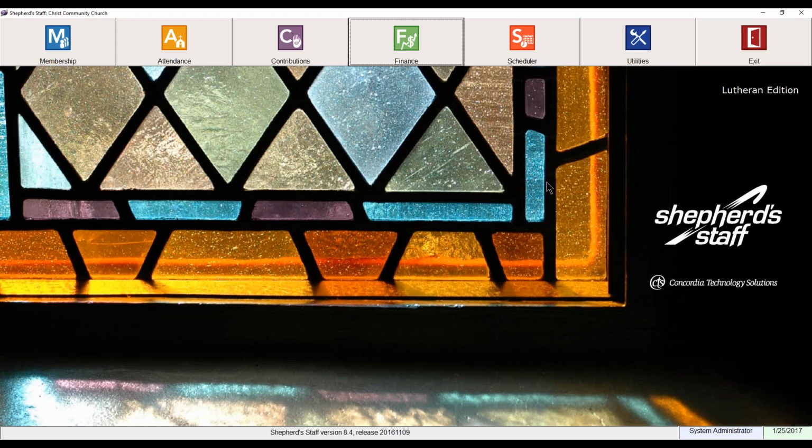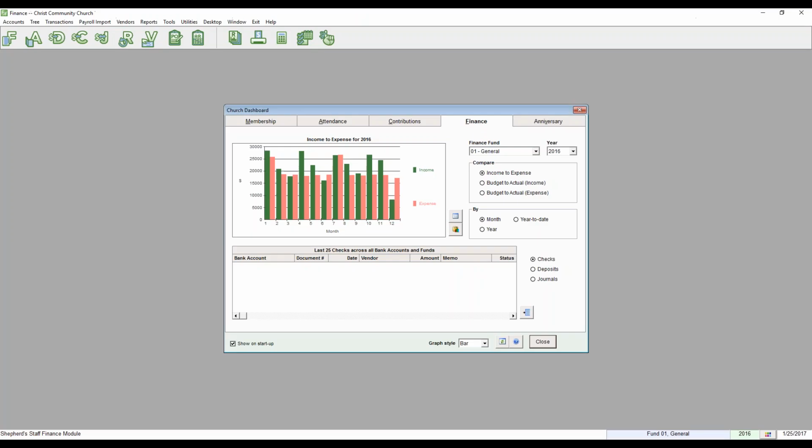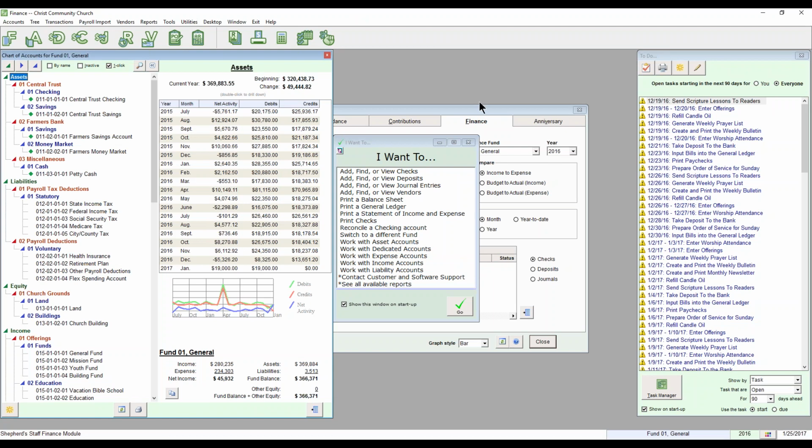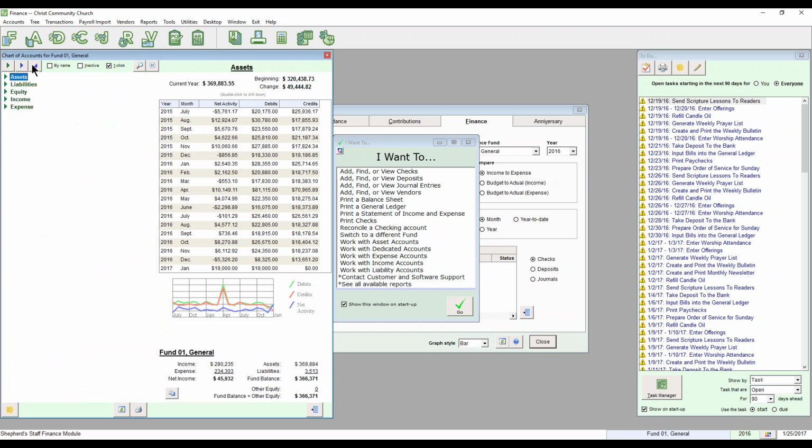Now the final module to take a look at is going to be finance, and inside the finance module there are three things to show you. First, we've made changes to the buttons here for our chart of accounts drop-down list. Those look a little different, but they have the exact same function. So you can collapse all minor groups, or you can expand all minor groups.